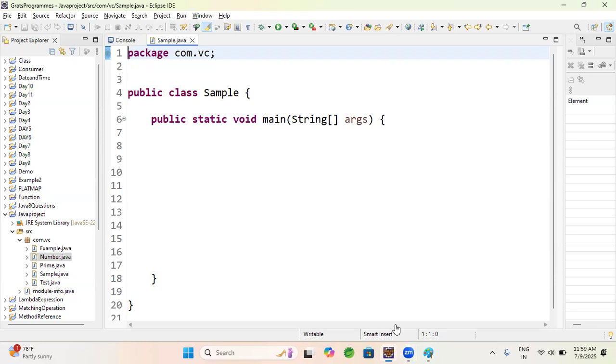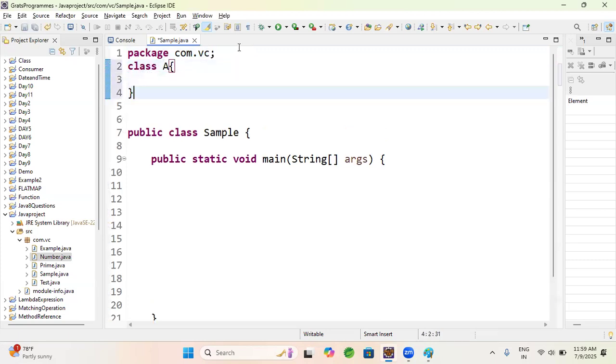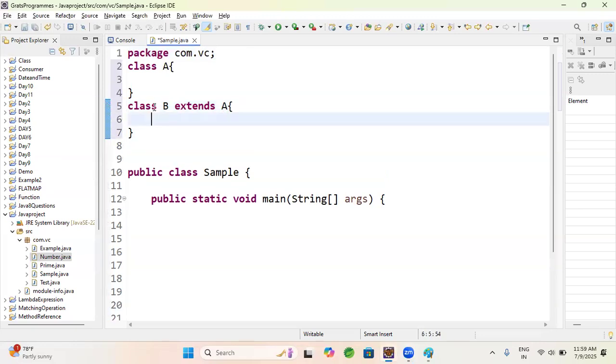In yesterday's class, we started with the inheritance concept and I also explained the types of inheritance. There is one more point in that. For example, now I'm taking one class A. It's doing some logical operations. I'm taking one more class B, which extends class A. Now, this class B is a child class of class A. The A class is a parent class and the B class is a child class of class A, okay?